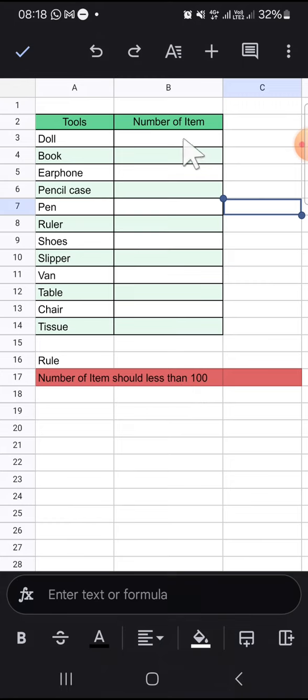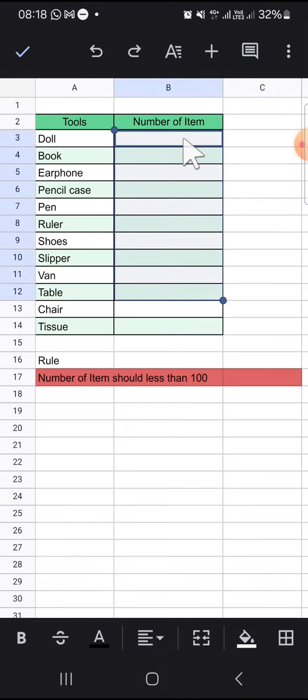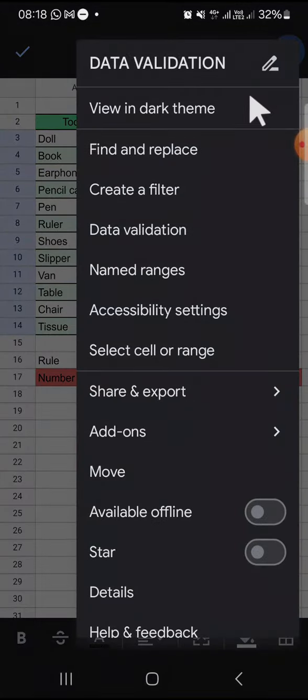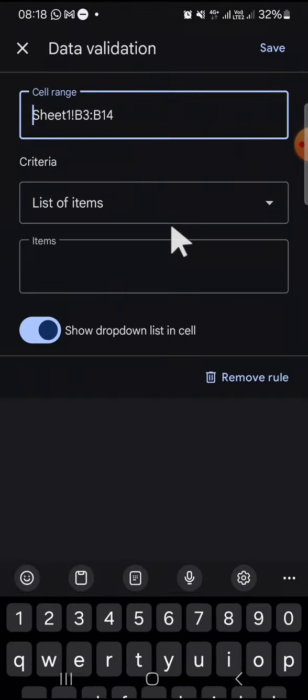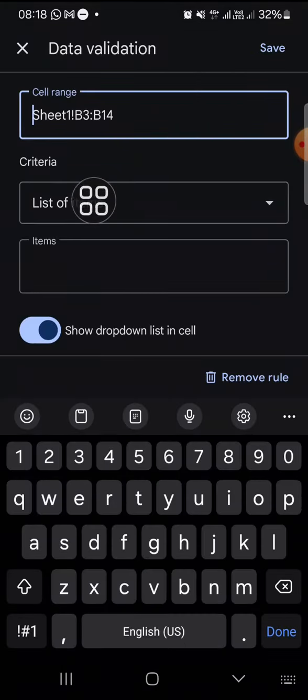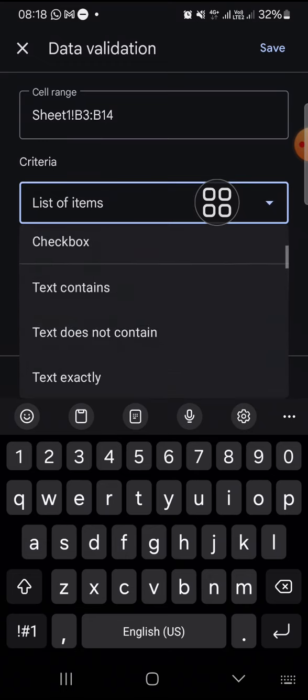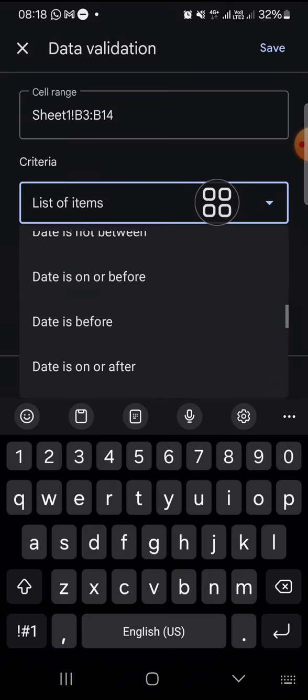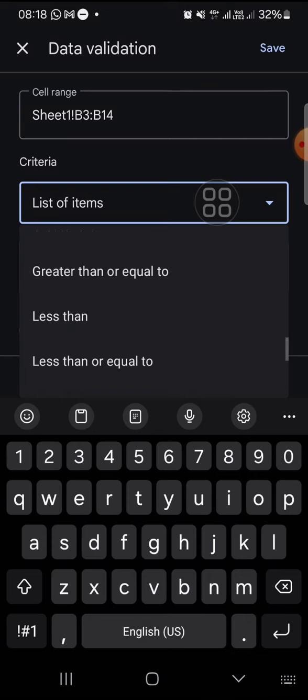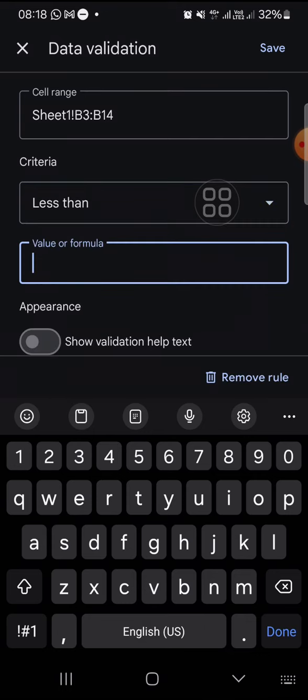First of all, we can select the number of items column like this and click on the three dots button. Since we want to add data validation, we can tap on data validation. On this criteria, we have to select the less than option. Okay, this one. Tap on less than and input 100 for the value or formula.